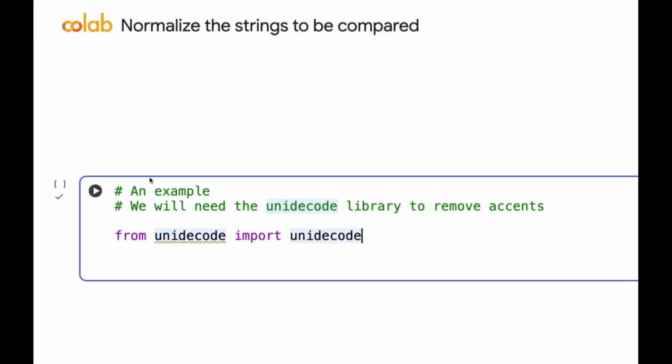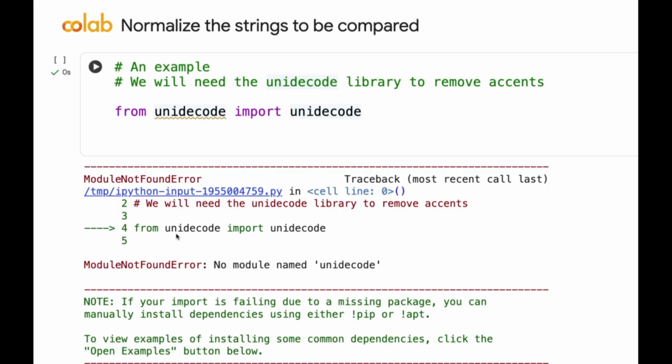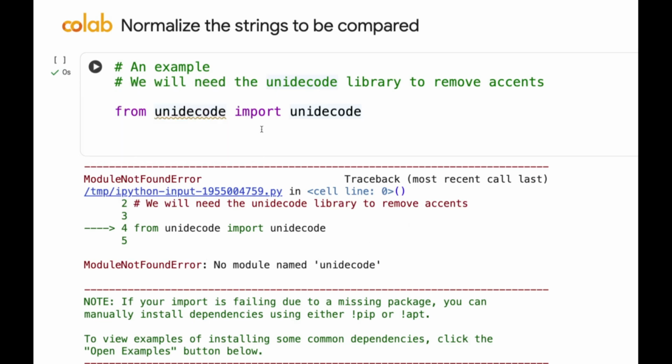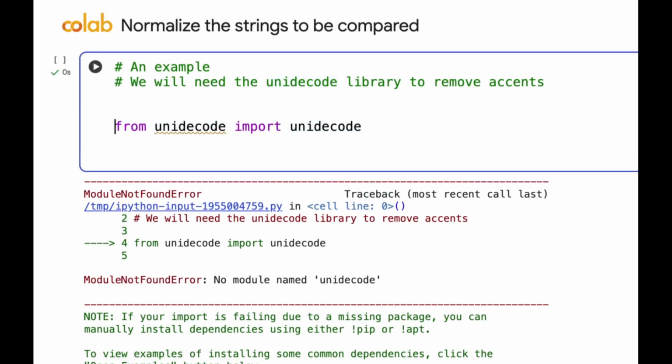But if you run the cell, there will be an error. If you read the error carefully, it says there's no module named unidecode, right? That means the unidecode library is not available, and the reason is that it's not installed. So let's install it first. There's a huge online repository of all the Python libraries. The commonly used ones are included in Colab or Anaconda and some commonly used distributions of Python, but not all of them, right? So if we want to install it, we can do this command.